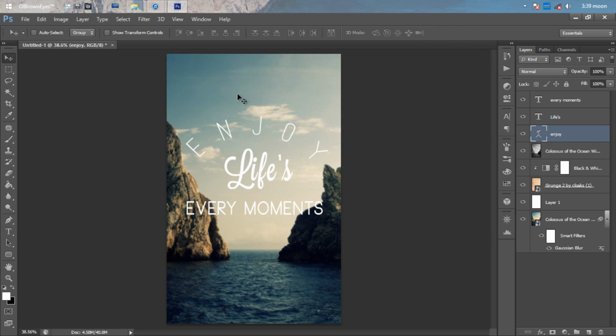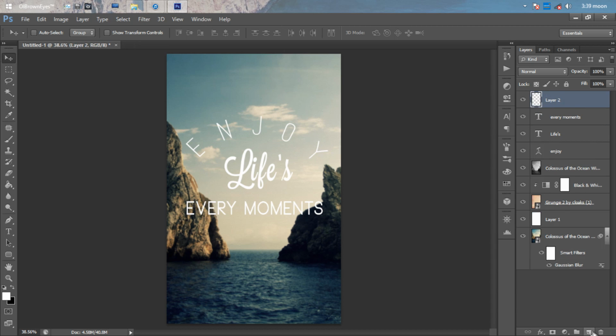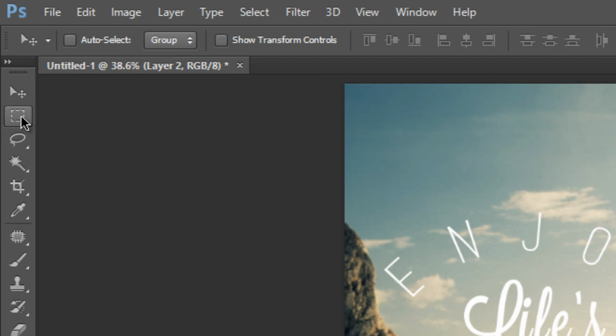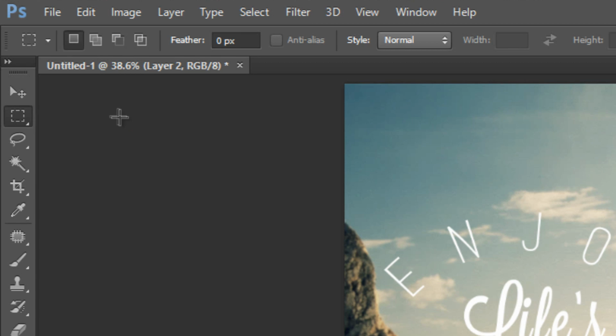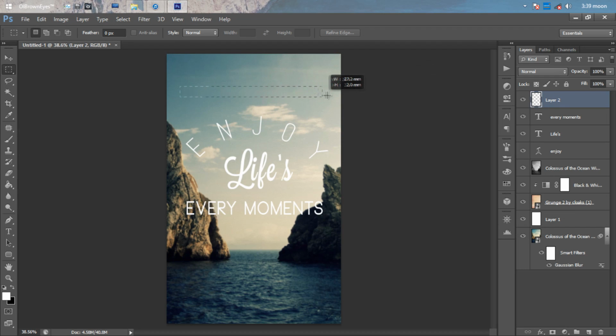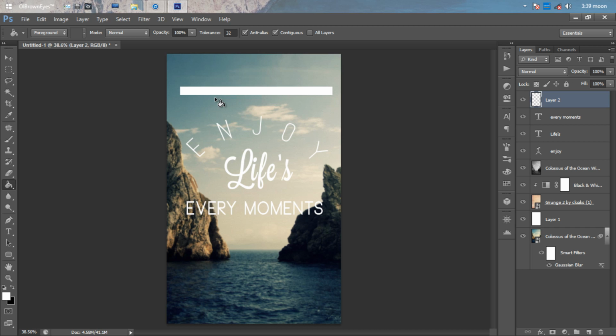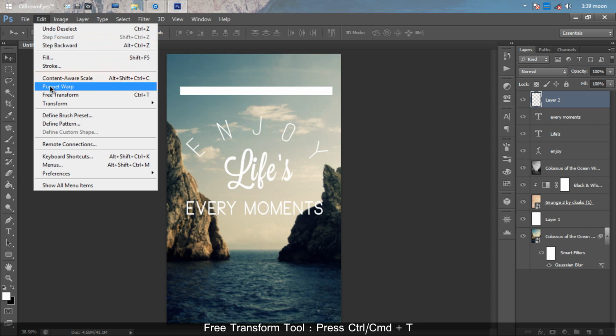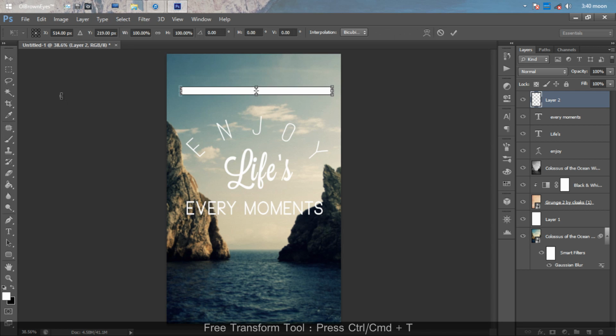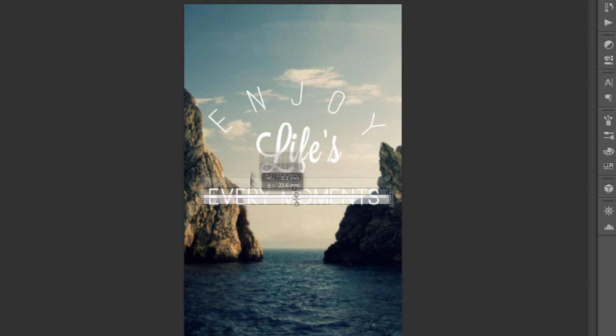Now I'm going to make a line beside the "lives" text. First, create a new layer, select your rectangular marquee tool and draw a rectangle. Make sure your foreground color is white. Select the paint bucket tool and click the rectangle you have drawn. By using the Free Transform tool, just transform the rectangle to look like a line shape and move it to the left side of the text.